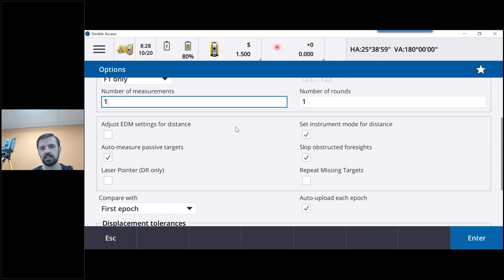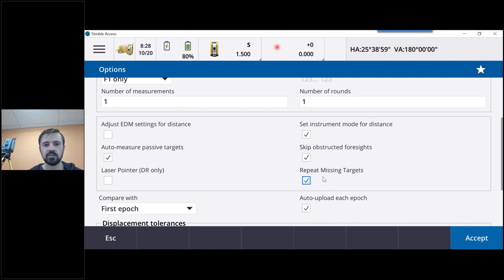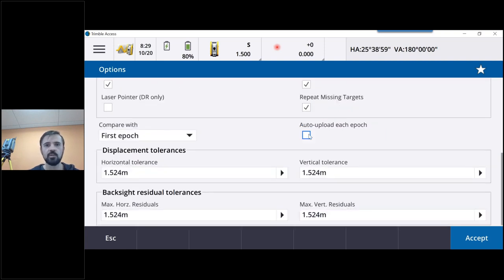And then there's a variety of settings for how the instrument measures. So things like skipping obstructed foresights, which can be very useful if you have multiple back sites. And if you only miss one, it's not a big deal. This will allow you to skip that and continue on with the monitoring. There's also an option to repeat missing targets. For example, maybe a vehicle parks in front of your line of sight between the target and the total station. What this will do is it'll try to measure, and if it hits the vehicle, can't find it, it will go on, continue the round, and it will repeat at the end of the round for any targets that were missed.